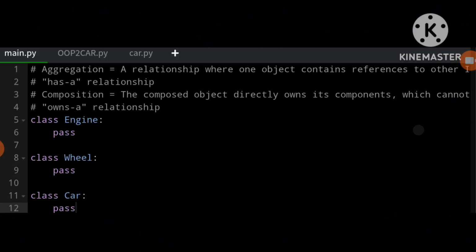Alright, everybody. So today I got to talk about composition in Python. As we have discussed in the previous topic, aggregation is a relationship where one object contains references to other independent objects. They have a has-a relationship. Composition, on the other hand, is when the composed object directly owns its components, which cannot exist independently. They have an owns-a relationship. Aggregation has things. Composition owns things. Kind of like you are renting or you are owning something.